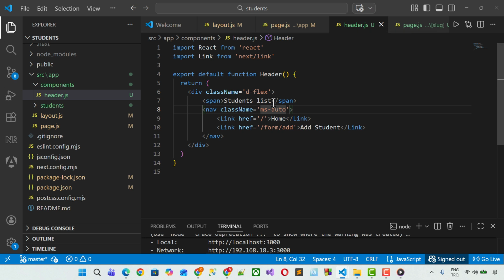For responsiveness, we use flex column on small screens and flex row on medium screens and above. This way, on mobile, items stack vertically, and on desktop, they stay side by side.